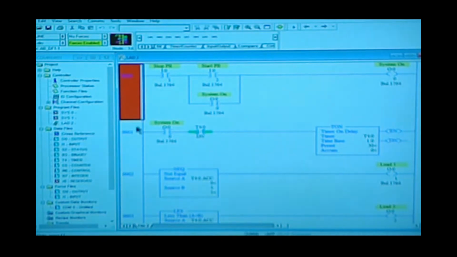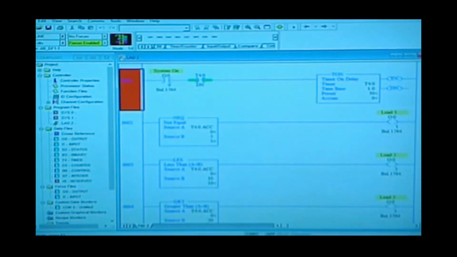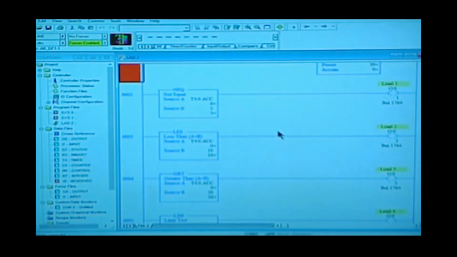First line, I have a start-stop station. That start-stop station is going to turn on a timer. So a time-on timer. This timer has a preset of 30 seconds, 30 1-second intervals. Once that timer activates, I'm going to compare the timer's accumulator. So the timer's accumulator is the source A in every one of these.